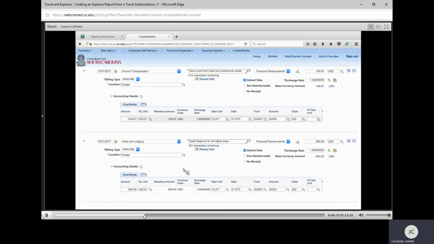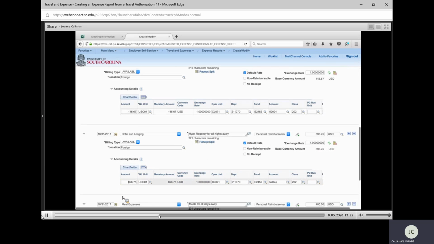My description is fine here. It's just important to note that you do not need an additional hotel and lodging expense line unless the nightly rate changed. So maybe throughout your stay, the nightly rate changed, or maybe you changed hotels and that rate is different. If that's the case, you would have to add an additional expense line. But if your rate was the same for all nights away, then only one line is necessary. So for our quick trip, the rate stayed the same. And so the actual amount for our hotel was $896.75. Let's click in the amount field to update.